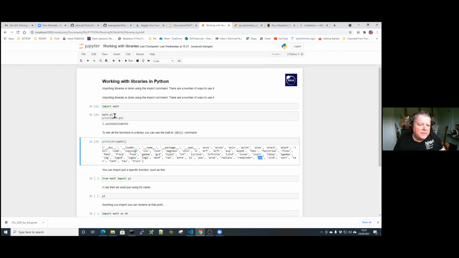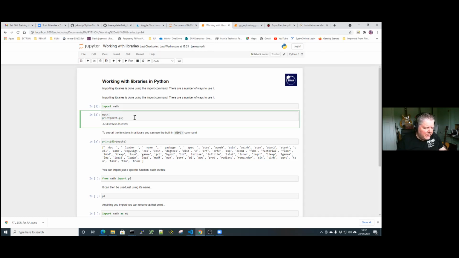There's another way of seeing what these are. If I go back to this cell up here, when you're typing in Jupyter Notebook, if you type in math and do a dot, and hit the tab key, which I just did, it actually produces a list. These are all the same objects, you can see them all in there. So if you've forgotten what they are, you just do math dot.